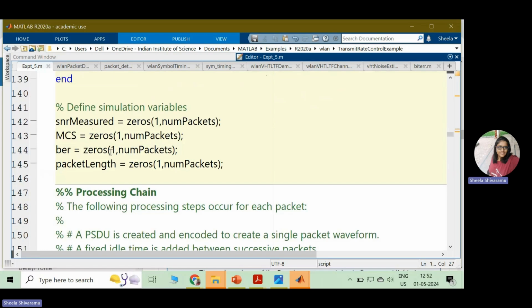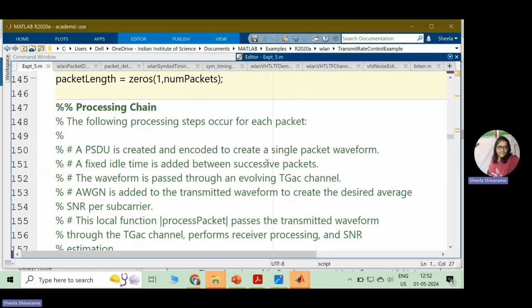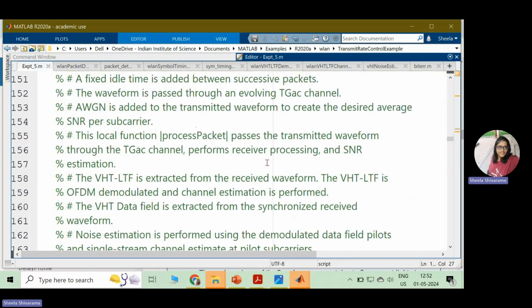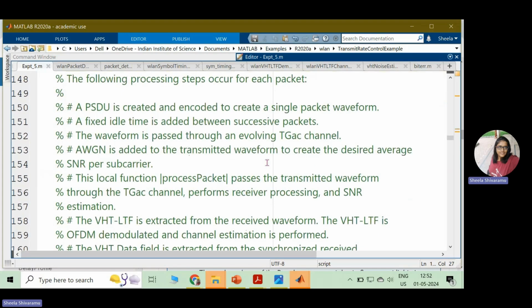BR tells whether the packet has been successfully received and decoded at the receiver or not. So this is also initialized to 0. The packet length is the time taken for the packet, in seconds or milliseconds. This is also set to 0. It is required to compute the throughput, so packet length is required. Initially it is set to 0, and the length of each of these variables is set to num packets, that is 2000. Then the processing chain, as I told you, PSD is created, encoded.